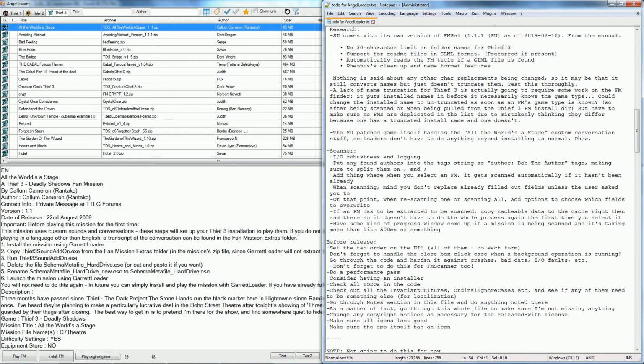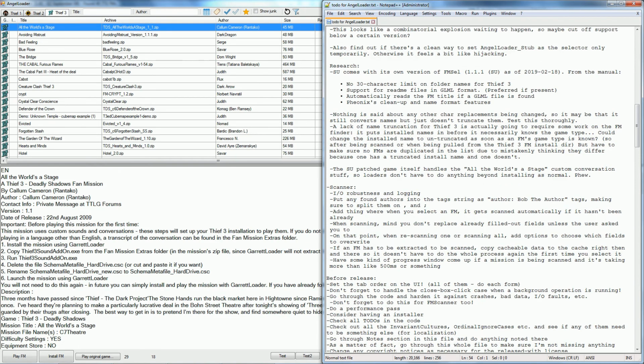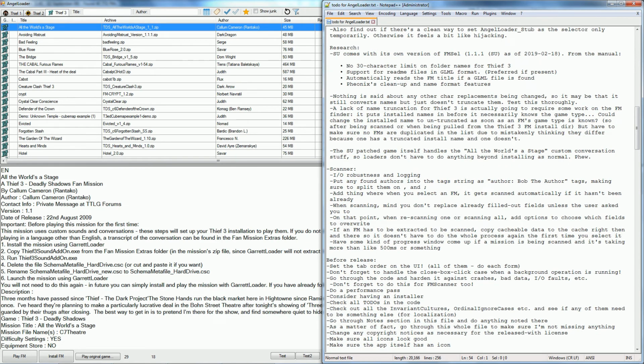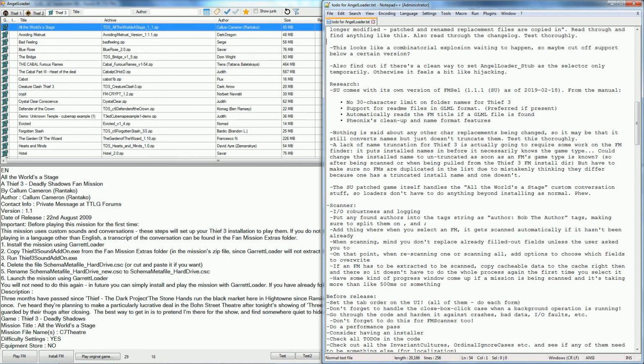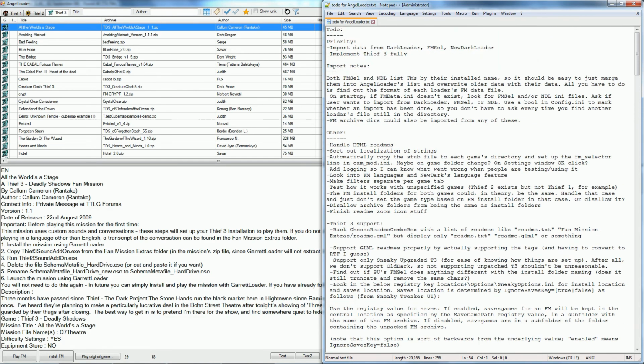But anyways, these are my notes. No 30-character limit and so on. Oh, and there's the before release stuff. Not going to do this. You can't do that. So there's still the scanner stuff and the before the release stuff, so there's some stuff left to do, but once I get this stuff all nailed down, it'll be the last big hurdle, and it'll pretty much just be small stuff from there. I say that even though that's never really the case with code, but it's really, really getting close. I can taste it now.